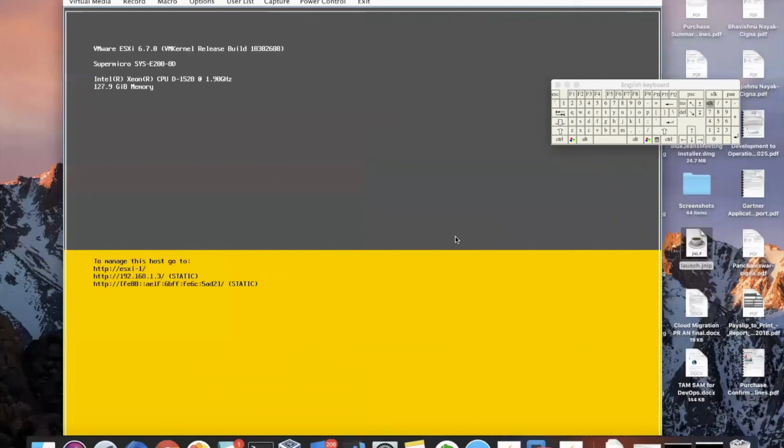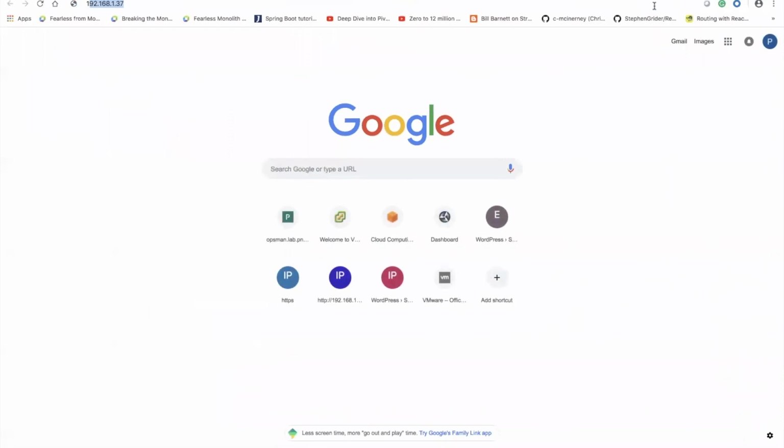Because I have already configured it, it didn't ask me. Otherwise, it will ask for confirmation: do you want to restart the management network? You just have to press yes, to restart the management network, and all your network settings will take effect. Once this appears here, what is the IP address? 192.168.1.3, which I gave, and I can now access this server through a browser.